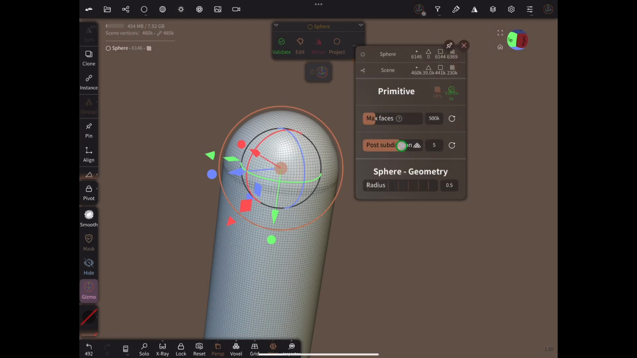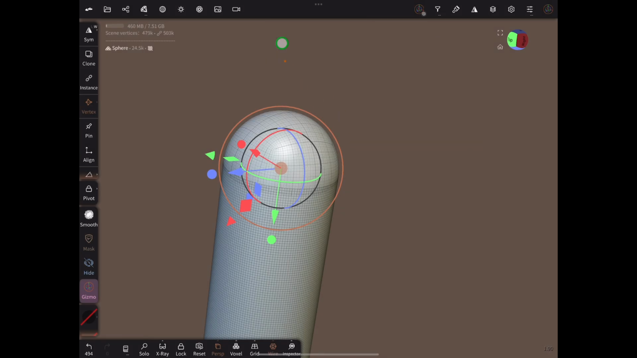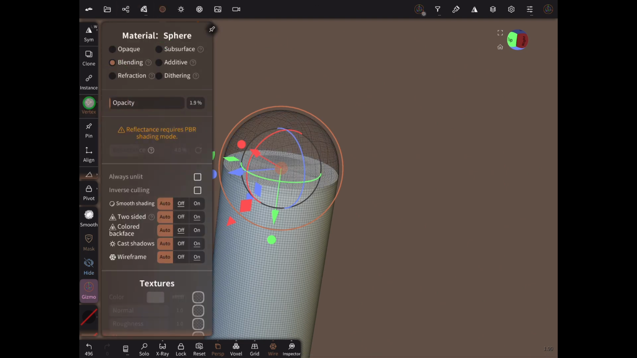Adjust the post subdivisions until it has a similar mesh density to the tube. Validate the sphere. We will now create a copy of this sphere on the other end using the Insert tool. This will be easier if we temporarily make the sphere transparent. Now go to the material settings and change it to blending, then decrease the opacity to a low value.